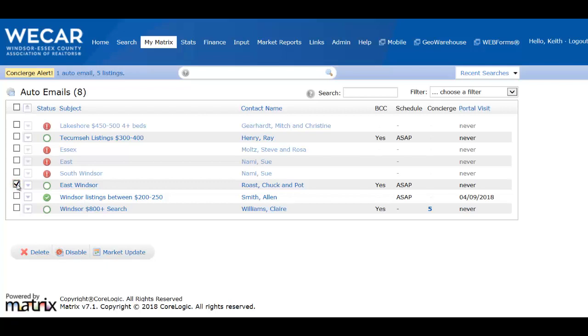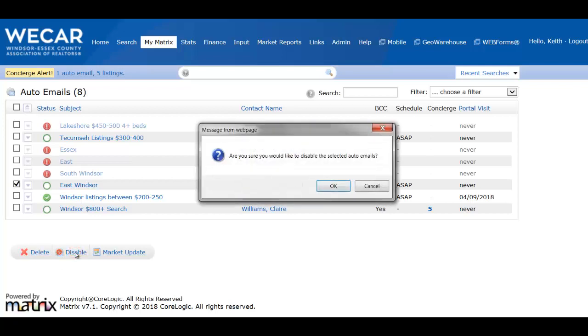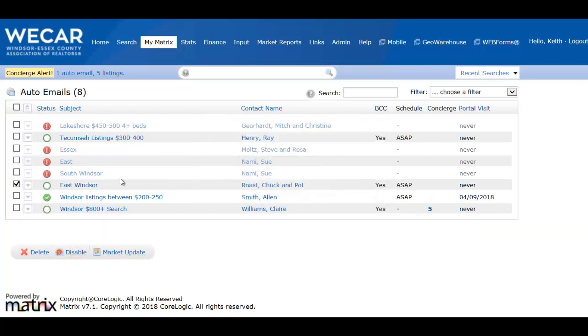I could put a check mark here, and instead of deleting it, which is a permanent deletion, I could simply disable it. And when I disable it, it does turn it off, and it is off until I turn it back on, but it's in here. I look at the disabling as a temporary fix or temporary pause.